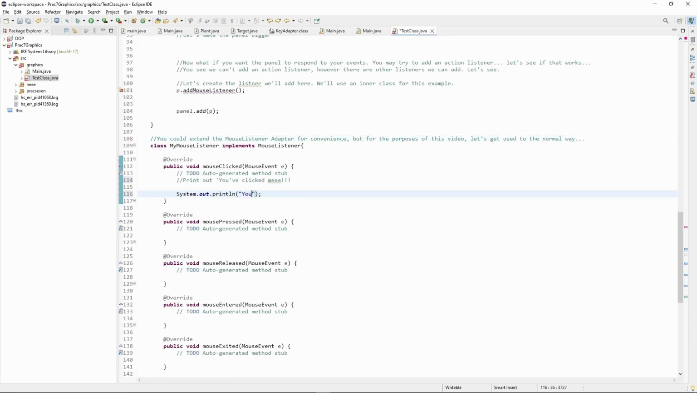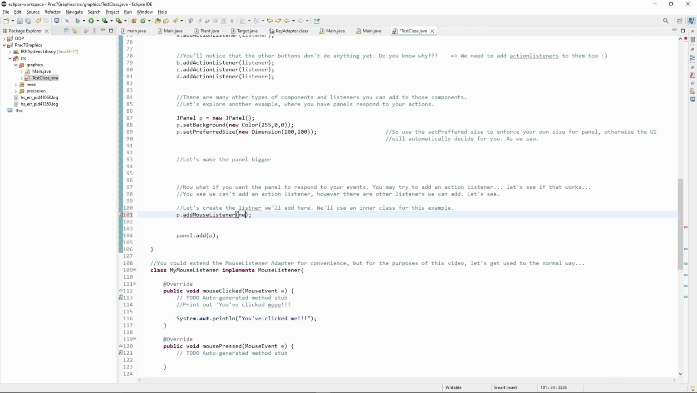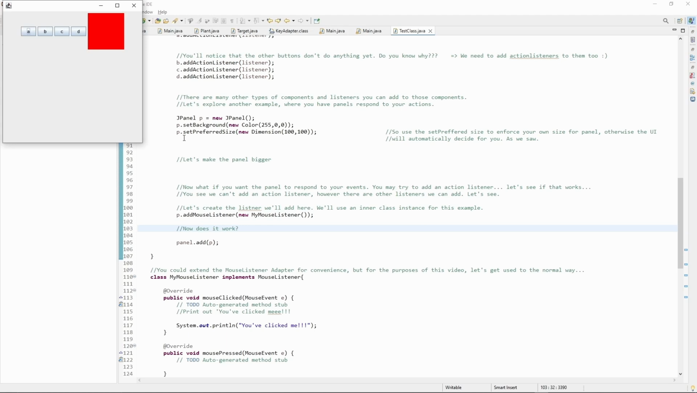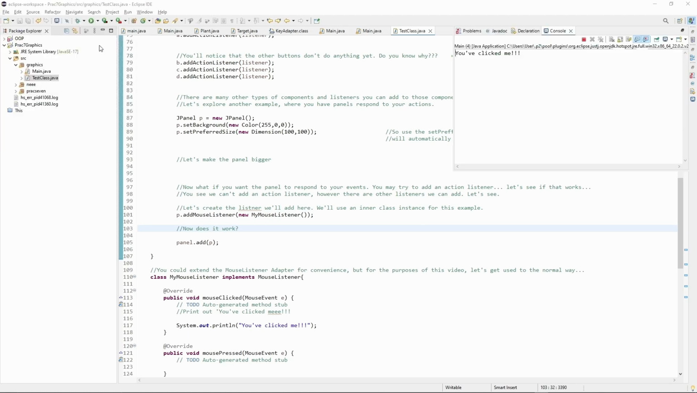So for this one, I'm just going to print out "you've clicked me" whenever I click on the panel. I'm going to say p.addMouseListener(new ...), and then I'm going to add my mouse listener. Now does it work? Let's see. So I'm going to try clicking on my panel. It's going to say "you've clicked me," right? Let's try to click on it again.